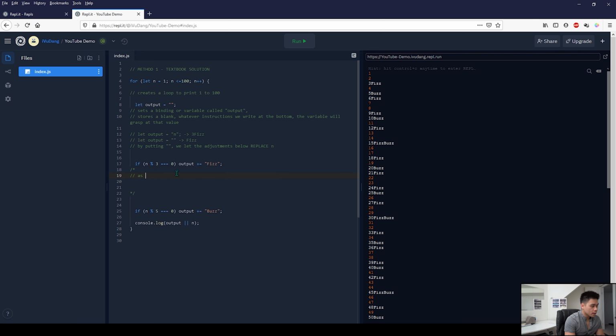As we loop through, if the iteration has an n, a number that is divisible by 3, the variable output that we set up here will now grasp "Fizz". And then the ending here, output += "Fizz".